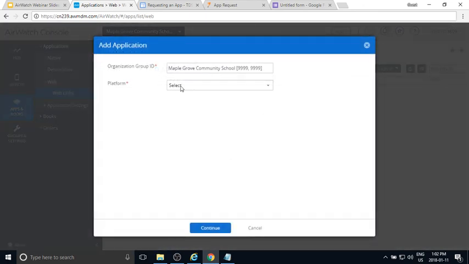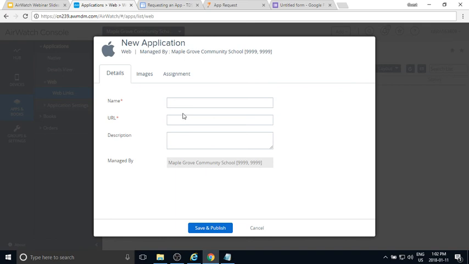I'm going to choose the platform here as Apple iOS because we're only working with iPads. I'm going to click Continue. It's going to ask me for a name. I'm going to call this My Cool Form. And now it's asking me for the URL.